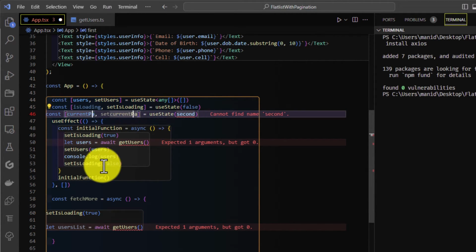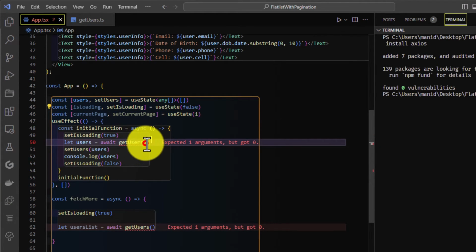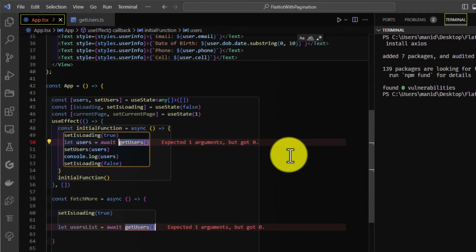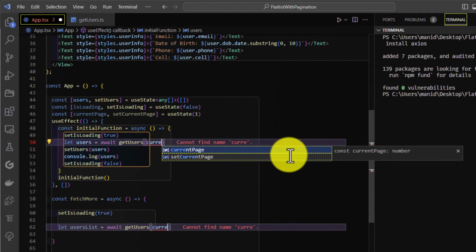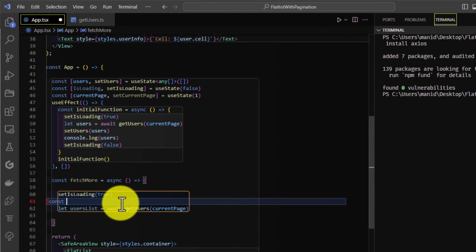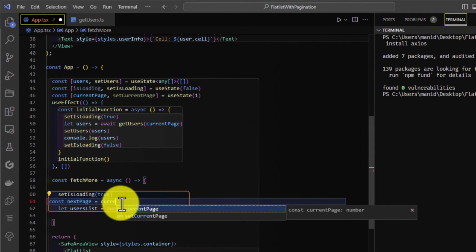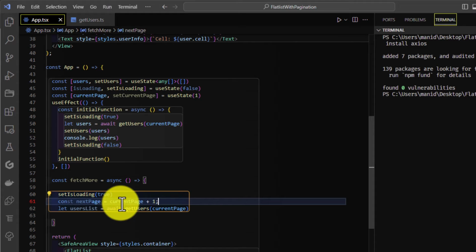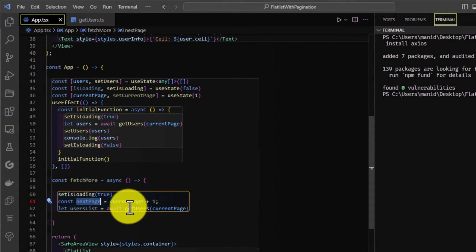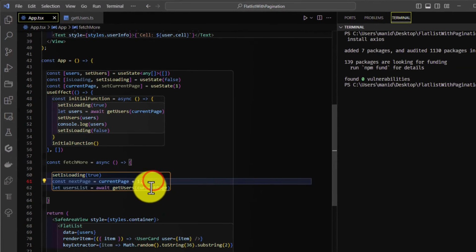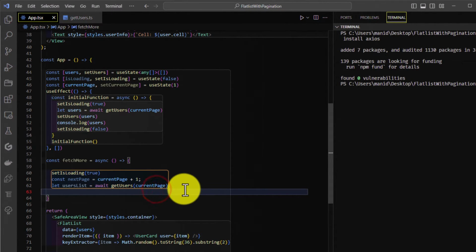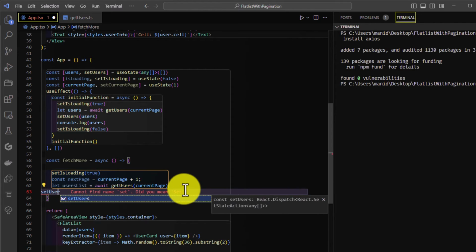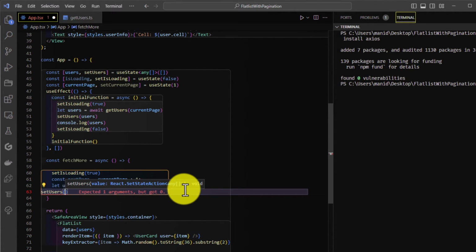Let's have a state for holding the current page and assign 1 to the state. Now in useEffect, the API gets called with page as 1 and the users will be listed from page 1. And in fetch more, we have to increment the page whenever the user scrolls the FlatList to the end. So we'll declare a variable as next page and increment from the current page number.